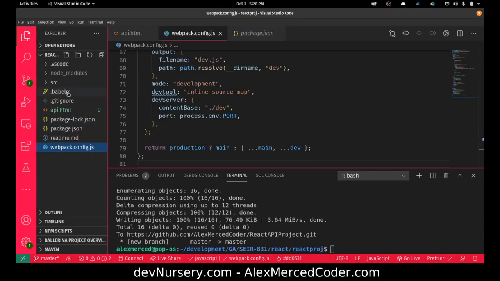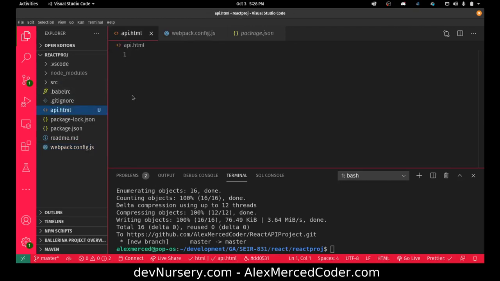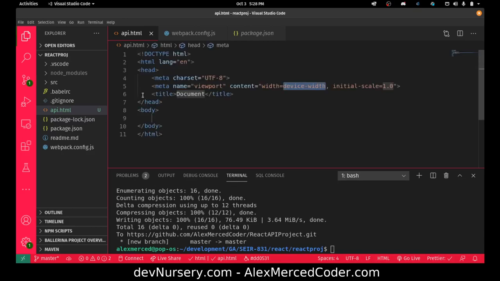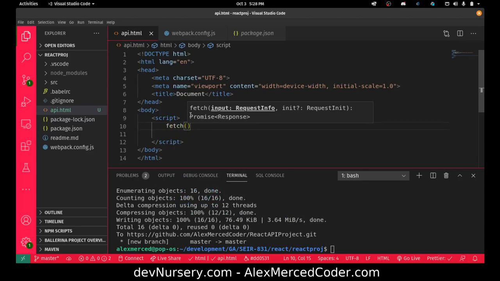Okay, cool. So the reason I want this api.html is that I just like to have a page where I can run some tests on my API. So I basically make a straight-up HTML page. I'm going to write a script tag here. Yeah, I know you can hear my bird in the background. It kind of runs around the house. And then here I just do a fetch, just to make sure that it works.